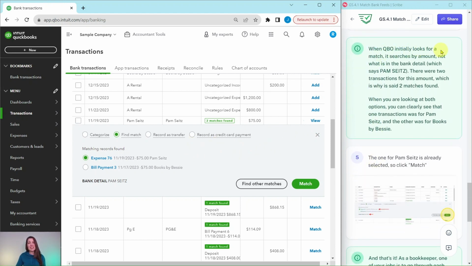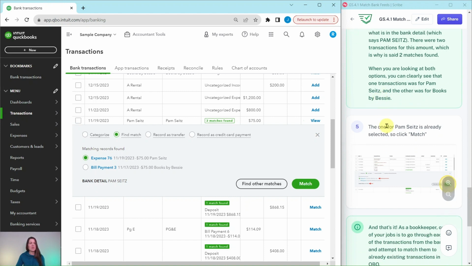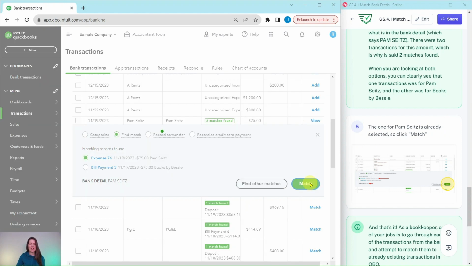Now, when QBO initially looks for a match, it searches by amount, not what is in the bank detail, which right now is also saying Pam Sites. So there are 2 transactions for this amount, which is why it says that there are 2 matches found. Again, it's searching by amount, and there's a 75 for both of those, 2 different vendors, but the same amount. But when we look closely at both options, you can clearly see that one transaction was for Pam Sites and the other one was for Books by Bessie. So we need the one for Pam Sites to be selected, which it already is, and then we're going to click on Match. So go ahead and click on the green Match button.